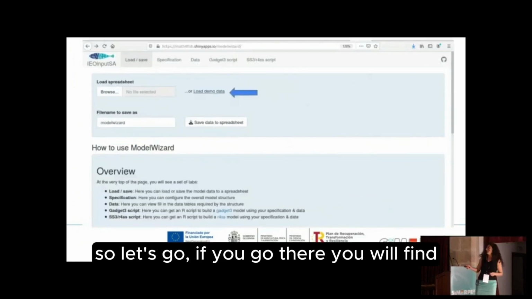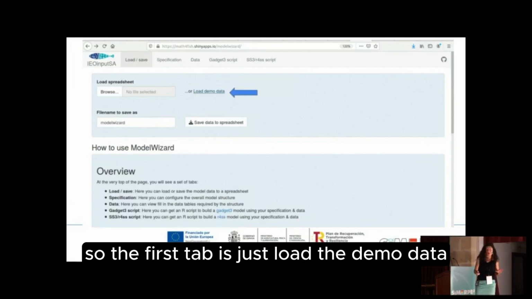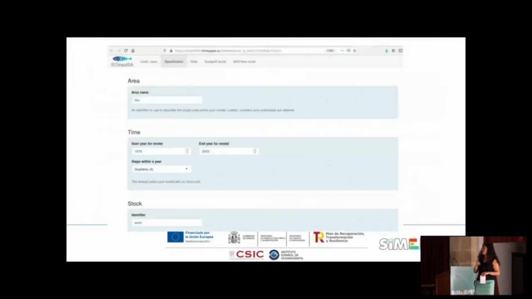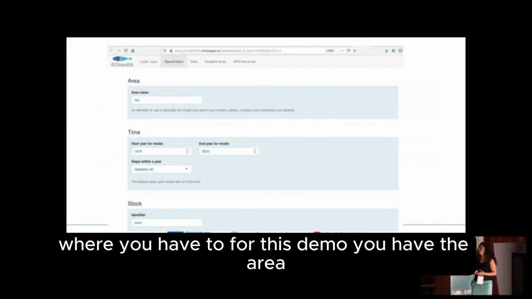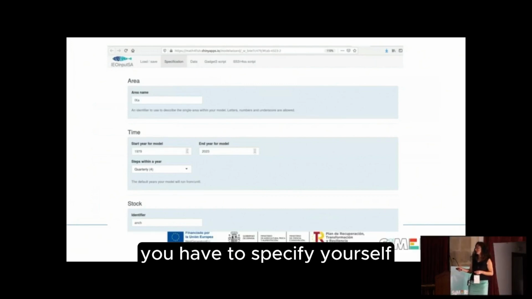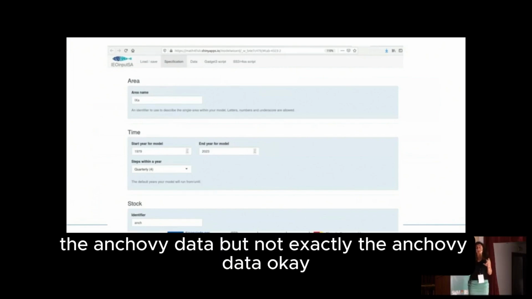If you go there, you will find this screen. The first tab is the load and save tab. The first step is just to load the demo data to see what the tool does. Here you also have some instructions. Then the second tab is the specification tab, where, for this demo, you have the area and the time, but if you have your own data, you have to specify it yourself. We use some kind of anchovy data, but not exactly the anchovy data, okay?